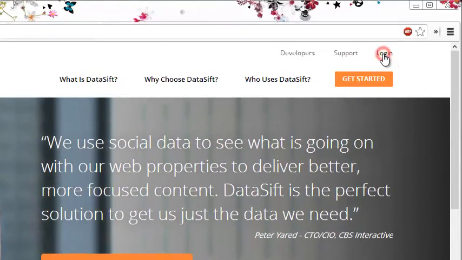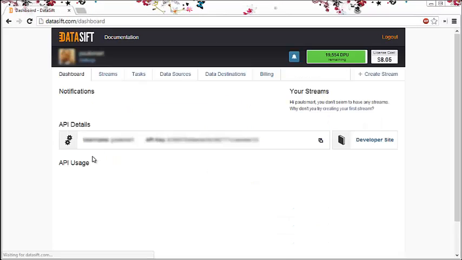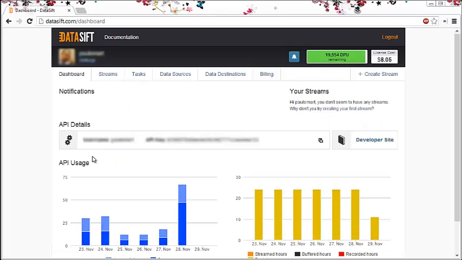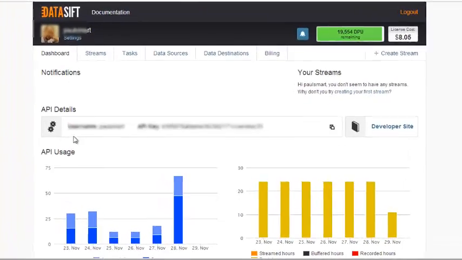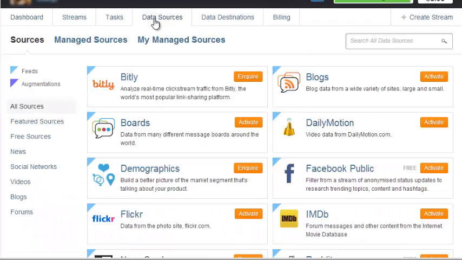DataSift is a single platform with access to a large number of social media data sources. You need to enable one or more data sources before writing a filter. In this example, we'll enable Twitter. Click the Data Sources tab to see all possible sources. Notice which sources are currently inactive.